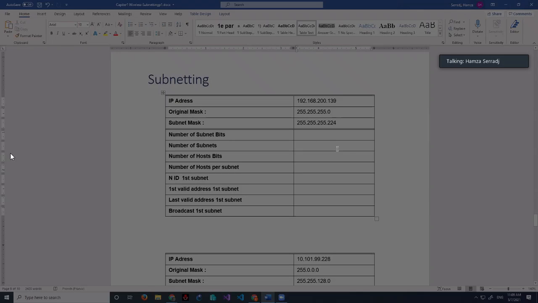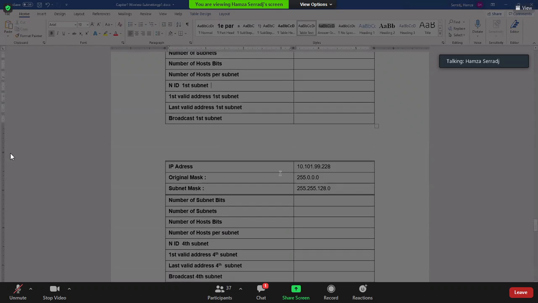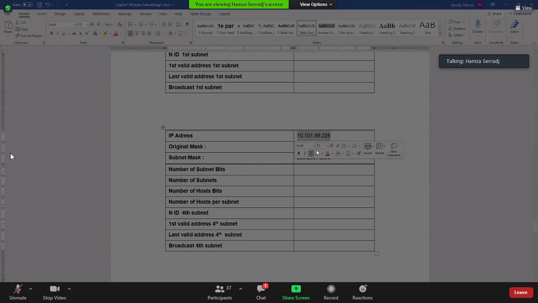Number of subnets. How many subnets can we have? Number of host bits. So the number of bits of the host. Number of hosts per subnet. How many hosts or how many valid addresses can we have in that subnet? Network ID of the first subnet. First valid address of the first subnet. Last valid address of the first subnet. And broadcast of the first subnet. So this is subnet 0. First subnet means subnet 0. Right?